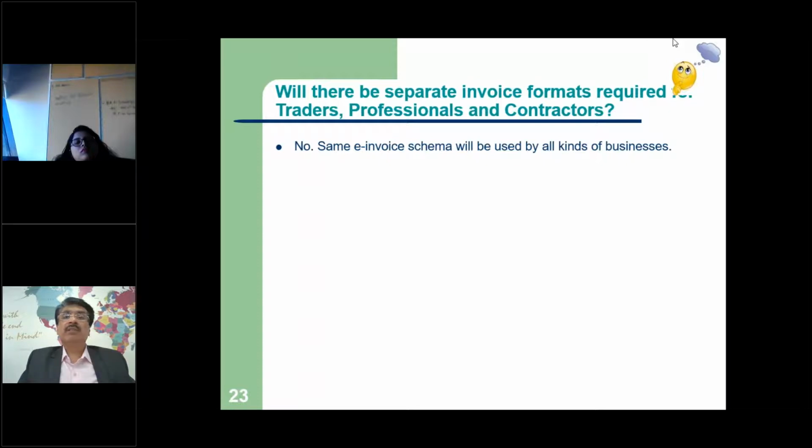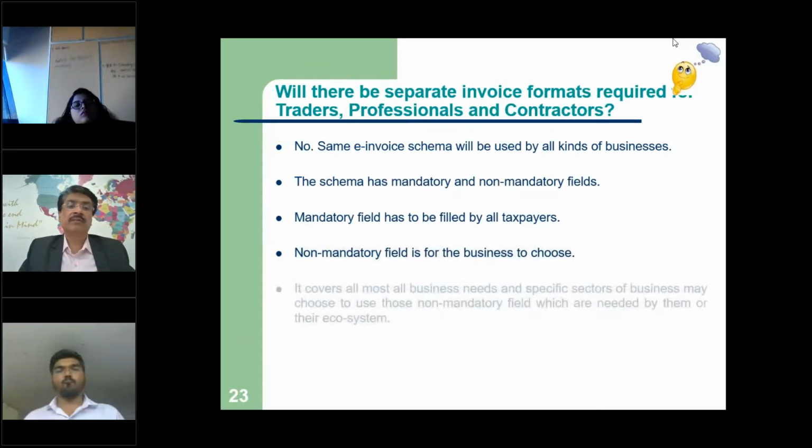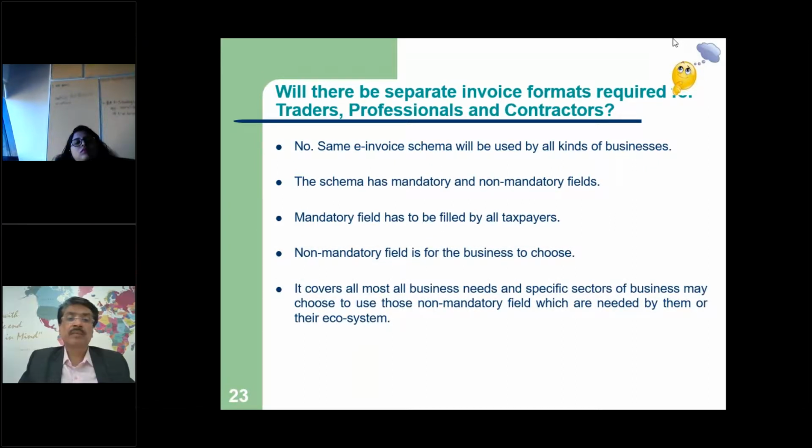Will there be separate invoice formats required by traders, professionals and contractors? The same e-invoice schema will be used for all kinds of businesses. The schema has mandatory and non-mandatory fields. As I said, there are a total of 89 fields, out of which 11 are mandatory and the rest are non-mandatory. Mandatory fields will have to be filled by all the taxpayers, and non-mandatory fields are optional.